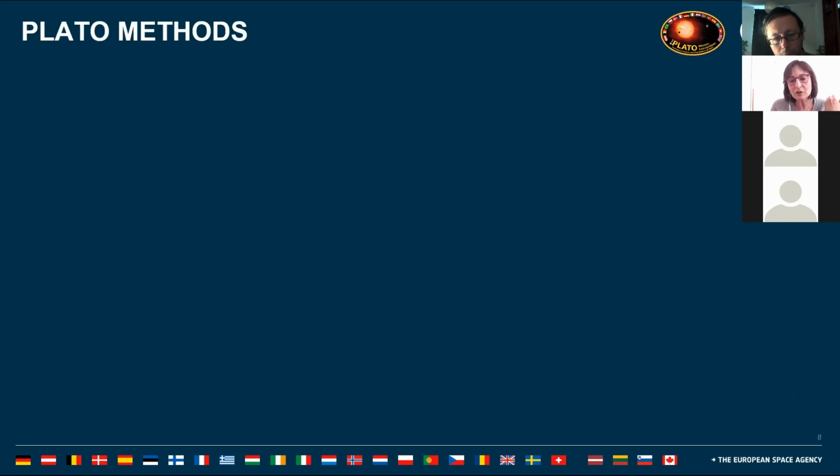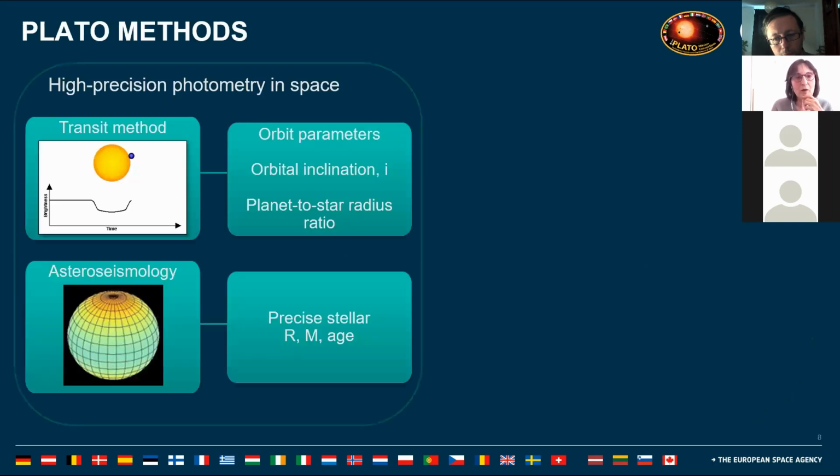Okay, so which methods will PLATO use? Well, the first one: since PLATO is a high-precision photometer in space, and is the best photometer in space that will be built, we will be using the transit method. As you all know, we are waiting to see the transit of the exoplanet in front of the star, and this will cause a decrease of the light of the star. With this method, we are able to determine the orbit parameters, the orbital inclination of the exoplanet, and also the planet-to-star radius ratio.